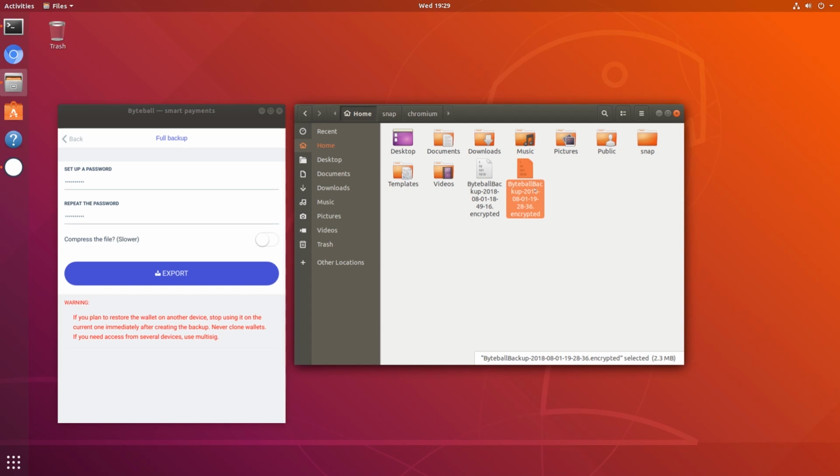Also, I recommend that you make a full backup every time you change the private assets that are attached to your wallet. So every single time that you make some kind of Blackbyte transaction, or maybe you have a new smart contract attached to your wallet, if you make sure to make a backup, then generally you'll be much safer than if you just have one backup.